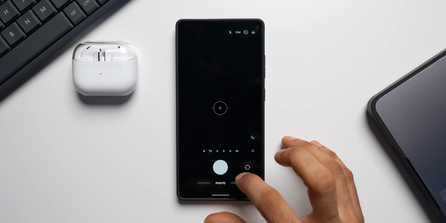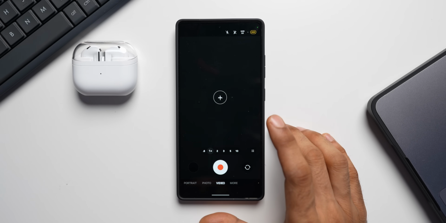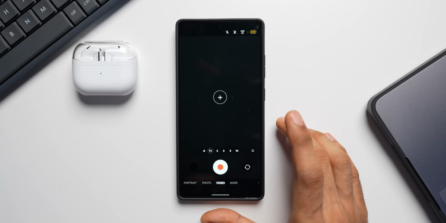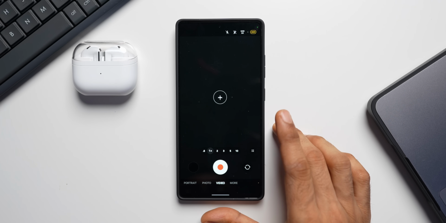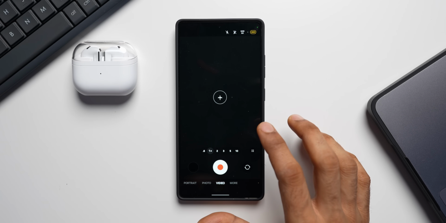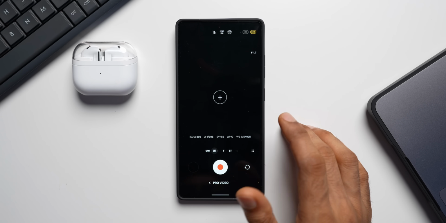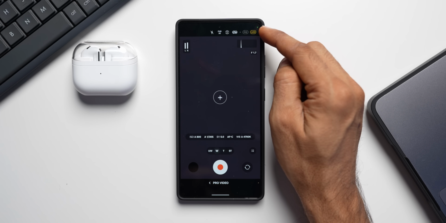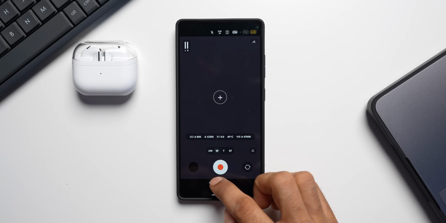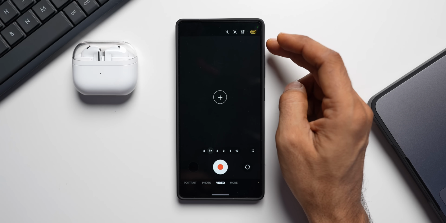Now, if you're someone who takes log videos on your Galaxy phones on One UI 7.0, then by default, you will see the log option or log format only under Pro Video. Let me go to More here and tap on Pro Video. Now you will see the log format option right here on the top. But if you go to the video option, you will not be able to see that log option here.